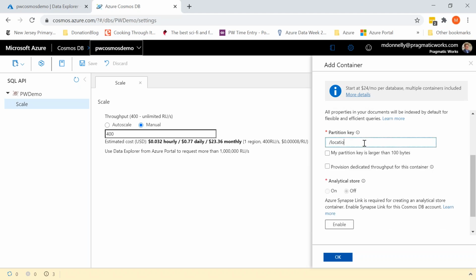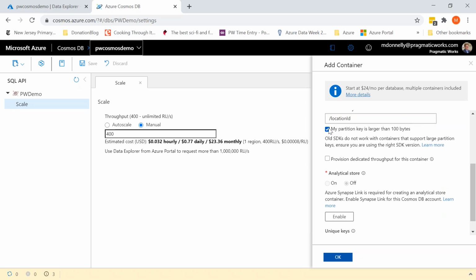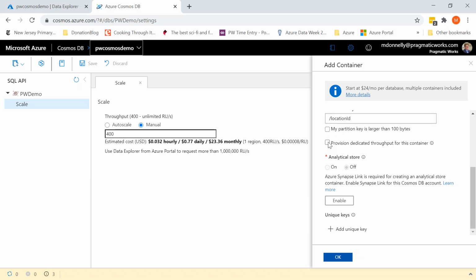And as I've said several times during this, our location ID is our partition key. And if your partition key is larger than 100 bytes, you do have to acknowledge that. And partly that's because some of the older SDKs accessing Cosmos DB did not work for that. I believe also there might be an upcharge for something along those lines.